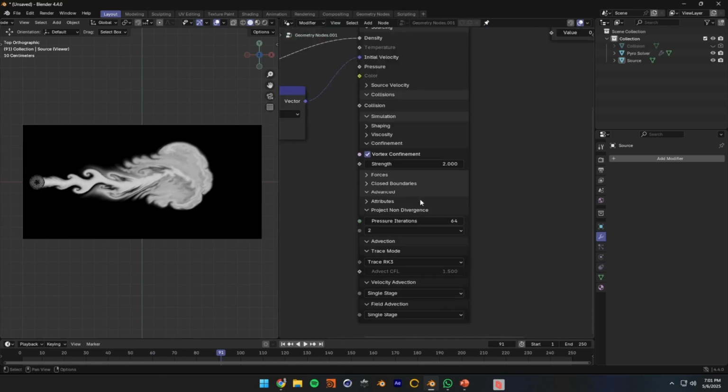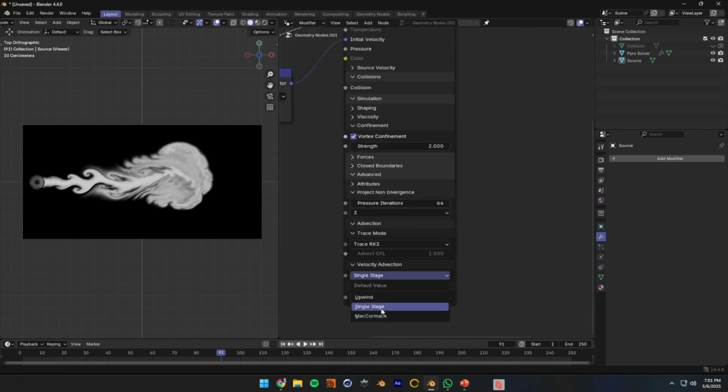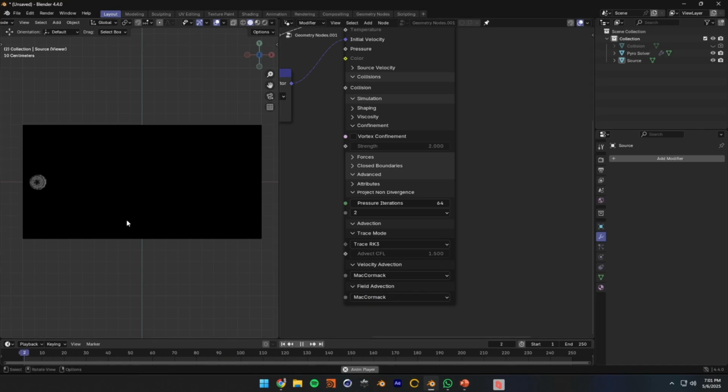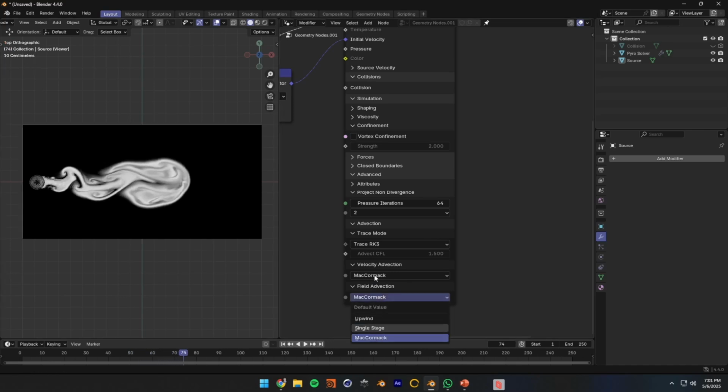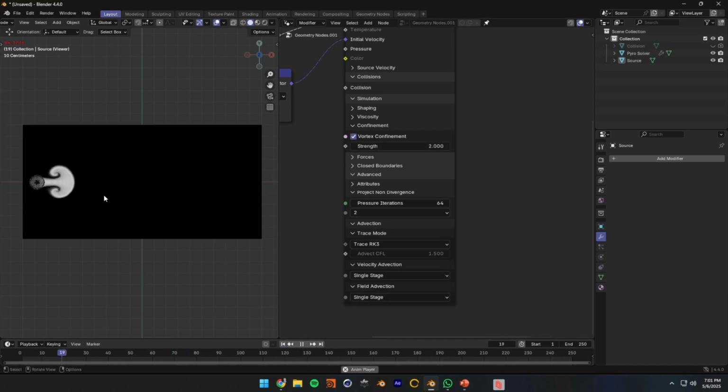It's kind of like a cheap way of mimicking MAC velocity advection, right? So if I do MAC velocity and density, we're down to 5 frames a second. And MAC is going to really give us more detail in the swirls and the vorticity. So it's going to give us a better looking sim. But if you don't want to go all the way down to 5 frames a second, you can just keep things at single stage, and then do vortex confinement, which is still going to give you a pretty swirly, pretty turbulent looking smoke sim, but with a much better performance.